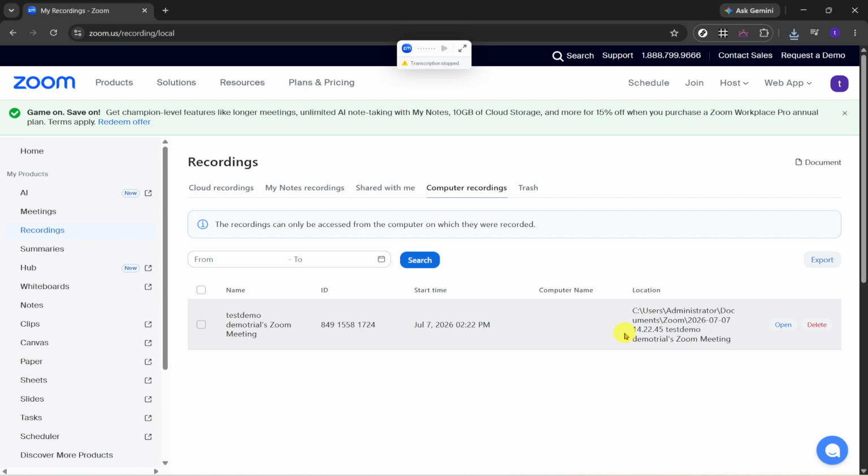That's all there is to it. By going to the Zoom homepage, opening Recordings, choosing Computer Recordings, selecting your recording, and exporting it, you can quickly download the Zoom recording you need.